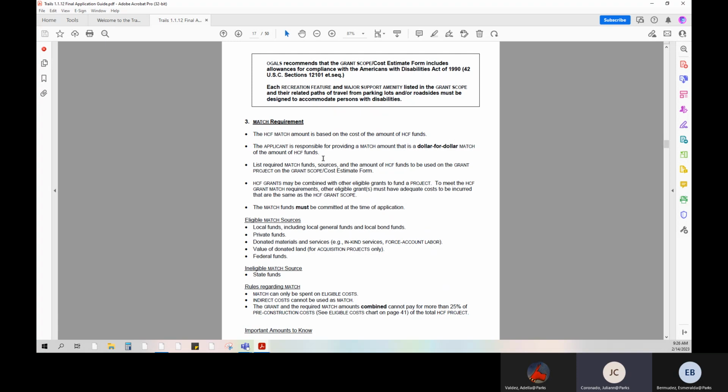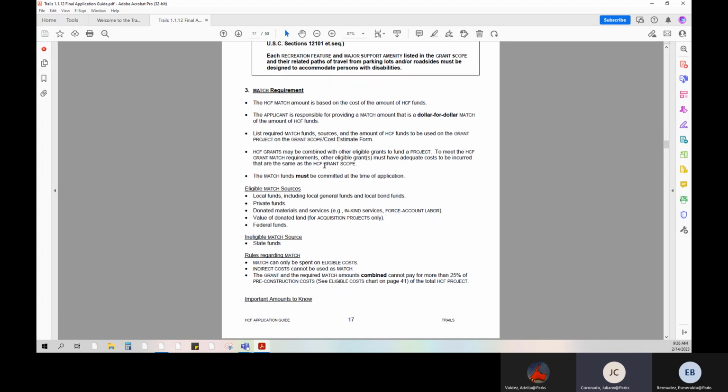In the middle of page 17 are eligible match sources. Eligible match sources include local funds, local general funds, and local bond funds, private funds, donated materials and services, value of donated land for acquisition projects only, and federal funds. Other state funds are ineligible match sources.